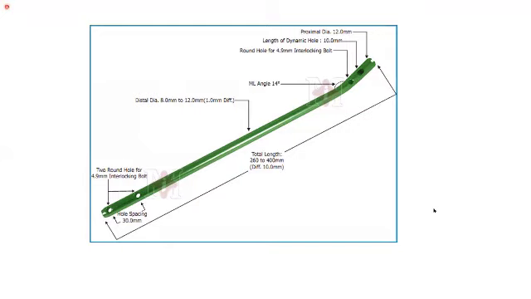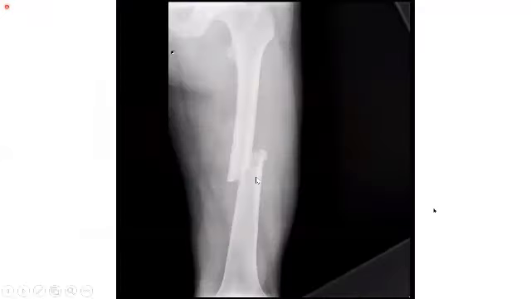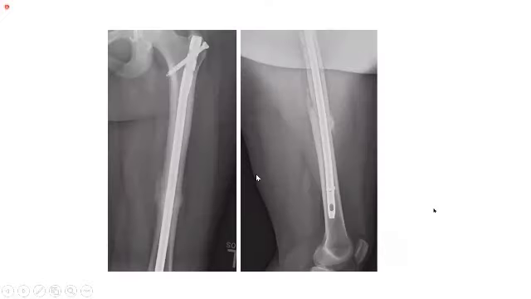Okay. So this is a shaft of femur fracture, and in shaft of femur also we can fix with the nail. So this is a femoral nail. In a femoral nail you see there is no bend, and also the nail is a little bit wider. So you remember like that: there is no bend, and the femoral nail will be a little bit thicker than the tibia nail.